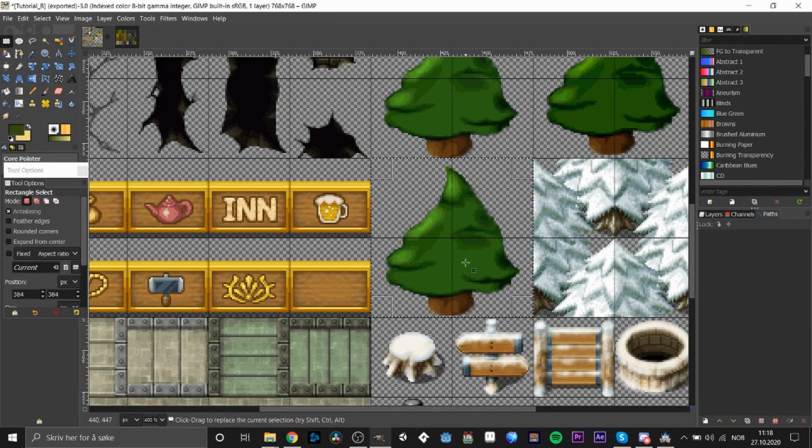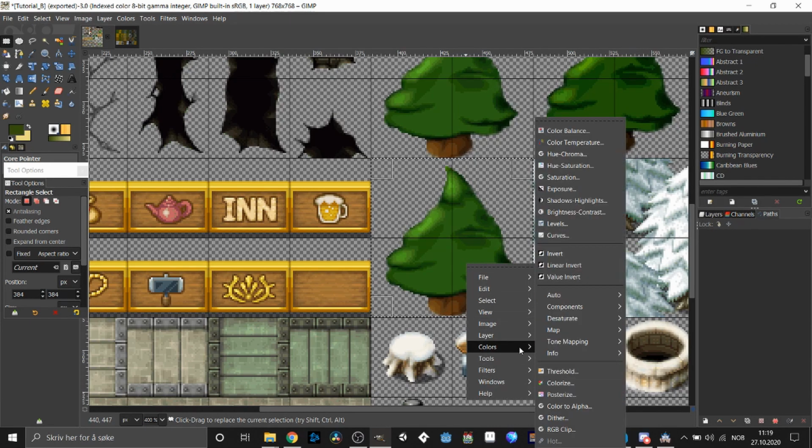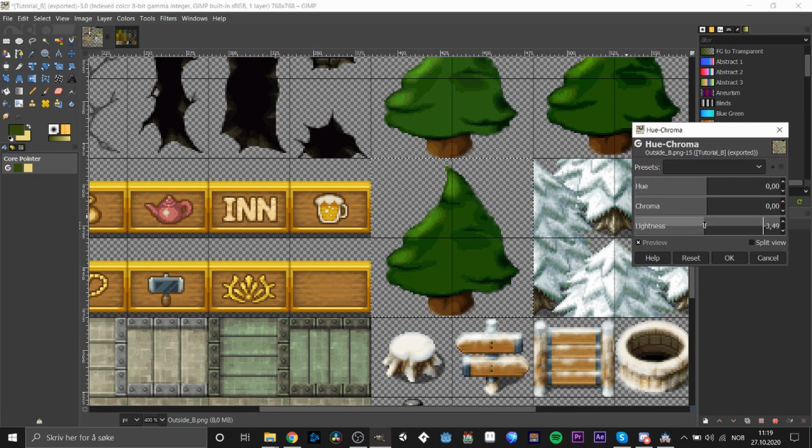So you just click Control C to copy, and then Control V to paste them afterwards. And now that you have 3 different trees, try to change around the colors on them so they will stand out from each other a bit.